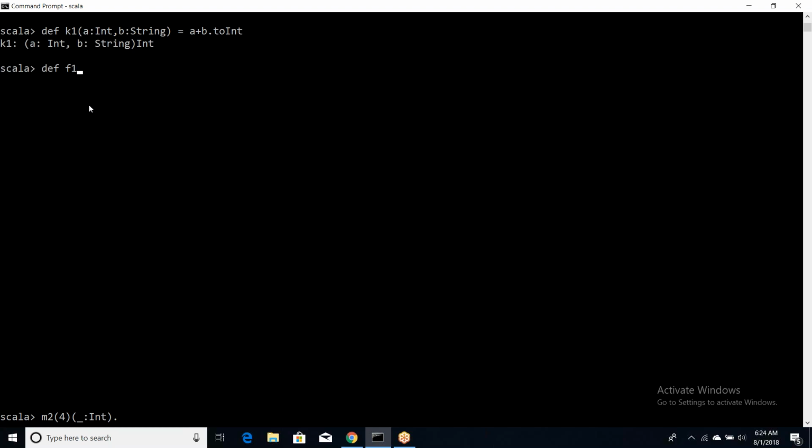def the same, elaborate. I'm writing in an elaborated way. def k1 of a colon int comma b colon string. Okay, and the result type is optional. So in the first declaration we have skipped our result type, so we are including the result type. Because that is optional, we can omit it. So I have omitted it there. Okay, don't get confused. That's why I'm trying to show both the concise way and the elaborated way. Equal to, so where we have only one statement, we can skip these braces. If you want, we can use these braces. That is a plus b dot to int.